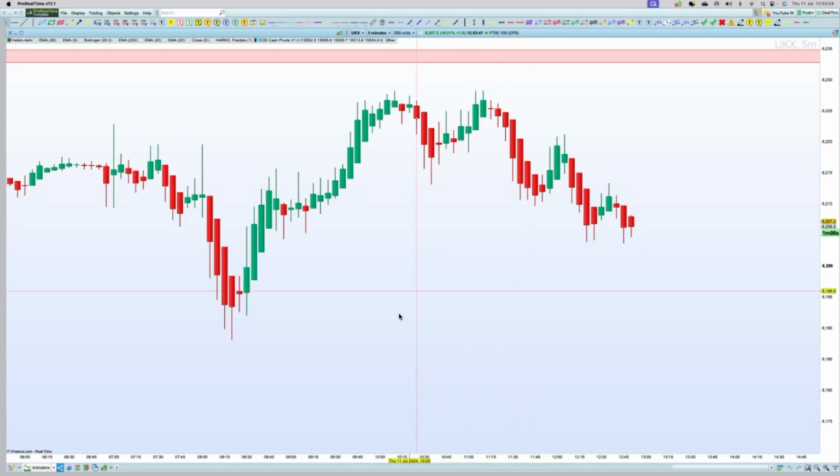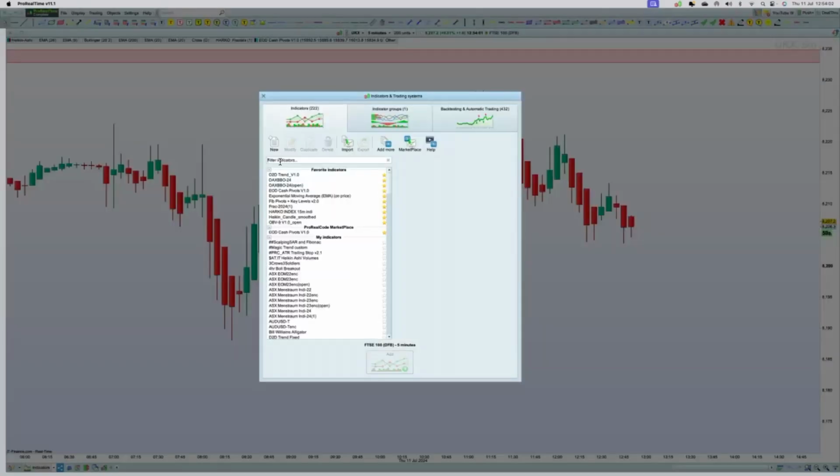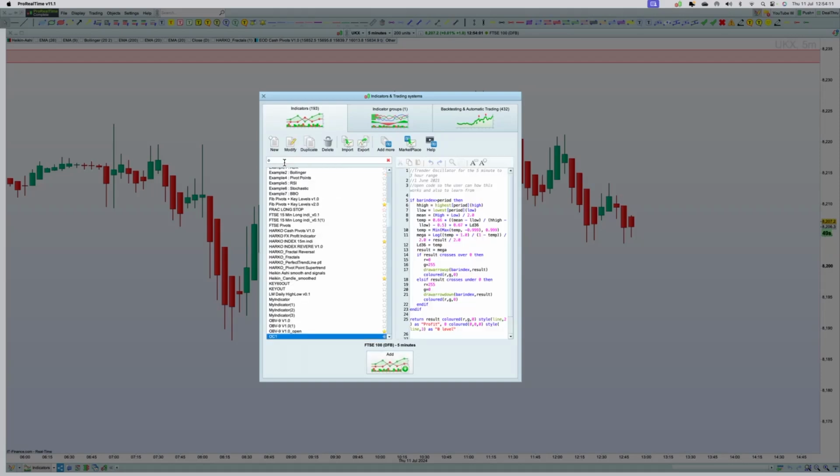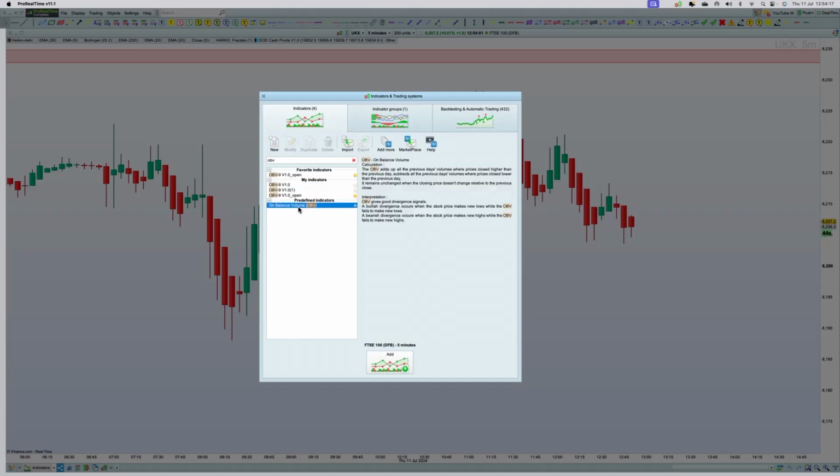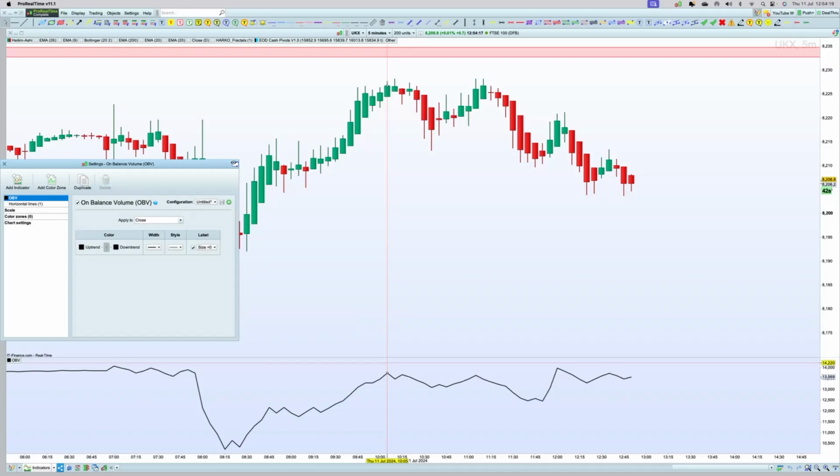So this is version 11 on Pro Real Time. Come down to the bottom hand corner and click indicators. First of all, you want to make sure your indicators are selected here and you want to select on-balance volume. So you can just type in OBV and it'll come up with everything that's got OBV in it, and you can see here on-balance volume. You add that to the screen. So you'll see the on-balance volume line.